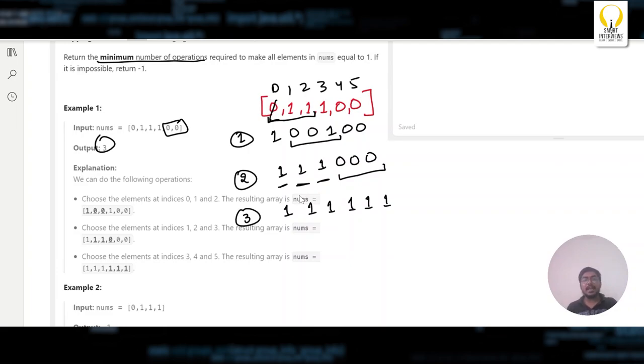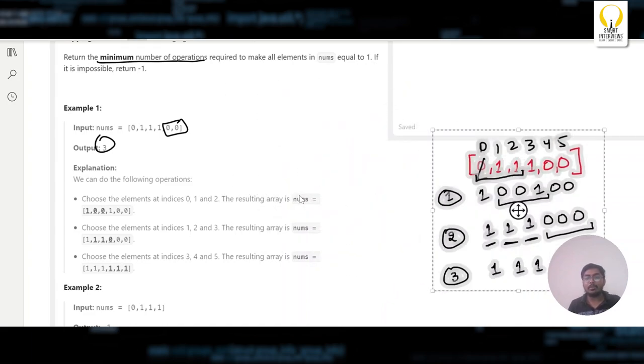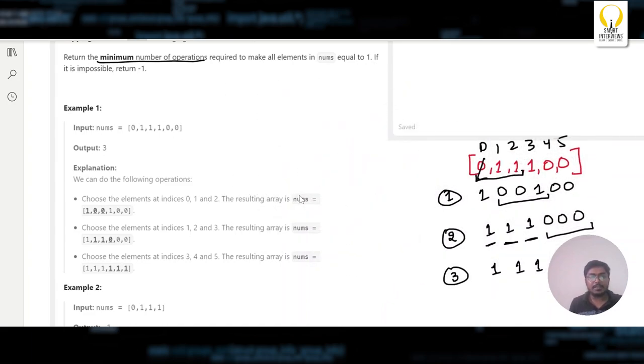Actually, this is a standard LeetCode problem where consecutive elements are given and you need to flip them and find the minimum number of operations. The simple solution here would be going element by element. What do I mean by that? Let's say this is the array.